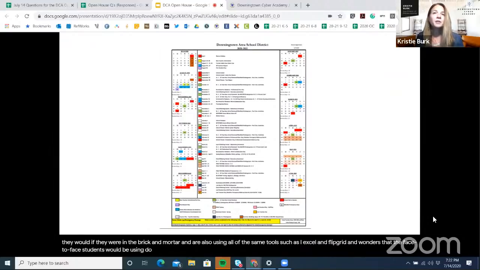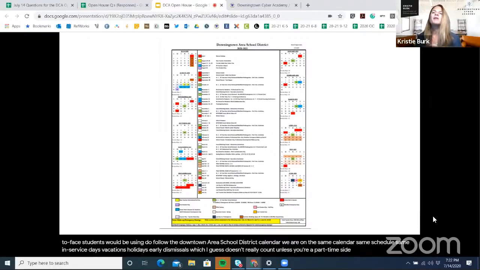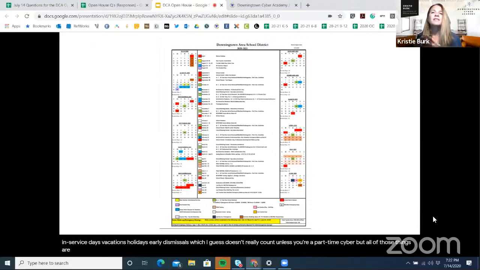We do follow the Downingtown Area School District calendar. We are on the same calendar, same schedule, same in-service days, vacations, holidays, early dismissals, which I guess doesn't really count unless you're a part-time cyber, but all of those things are the same.